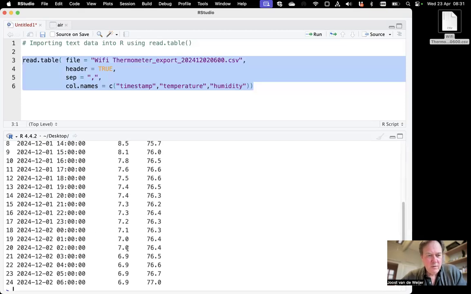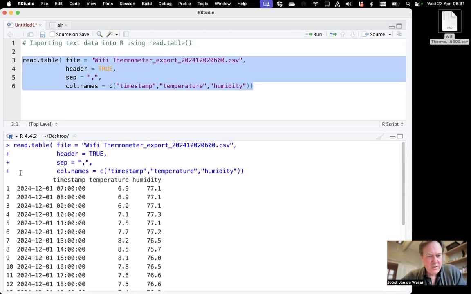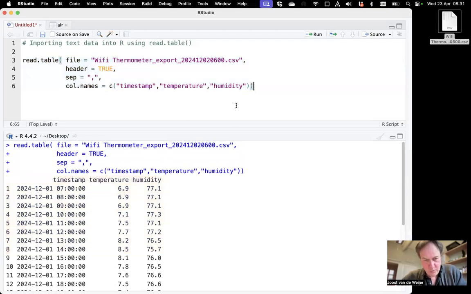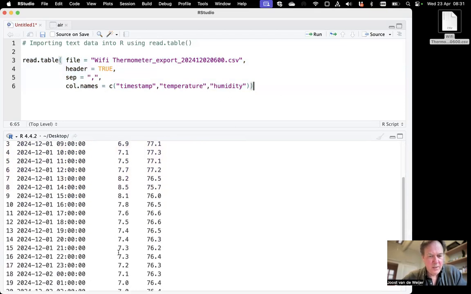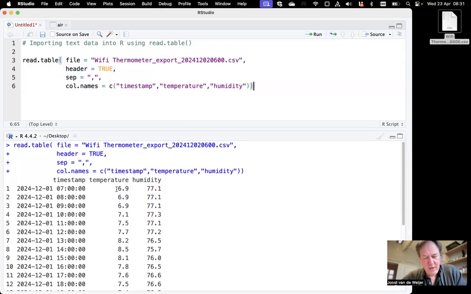And when I run the function, I can see that the data has been imported into R, and I can start doing things with it. For instance, make a plot of the air temperature by time, or make a plot of temperature by humidity, calculate average humidity, average temperature, and so on. And that's it.